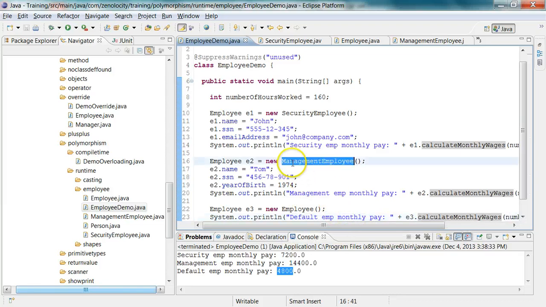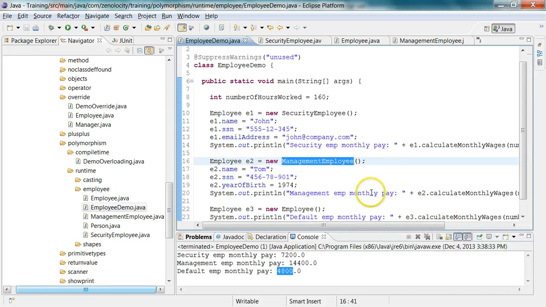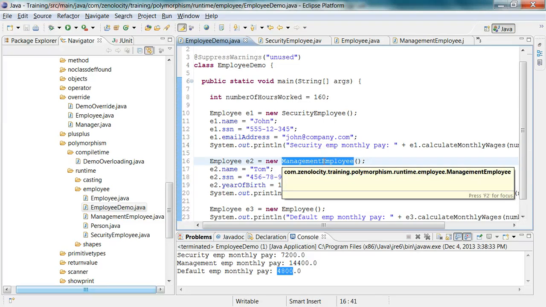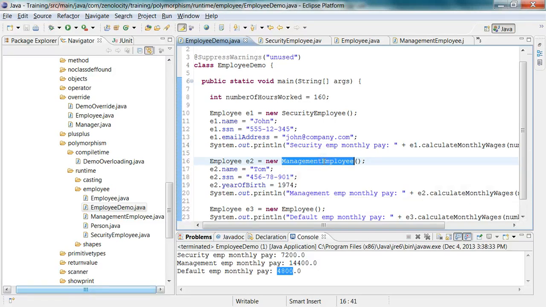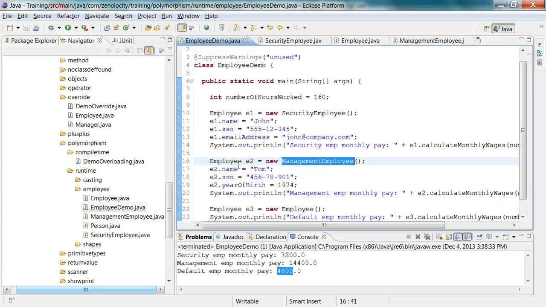Whereas in the previous two cases, though it was of type employee, it is not going to invoke the calculate monthly wages from the employee object. It's going to invoke the calculate monthly wages method from the actual object it is pointing to. But this assignment is valid because the right hand side has an is a relationship with the type of the left hand side. So this polymorphism or dynamic polymorphism, which happens at runtime, is implemented in Java via inheritance. So you need to have inheritance and override the methods for dynamic polymorphism.